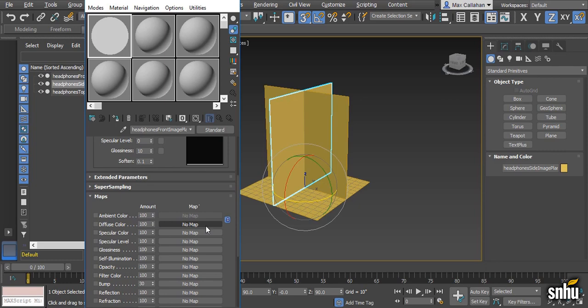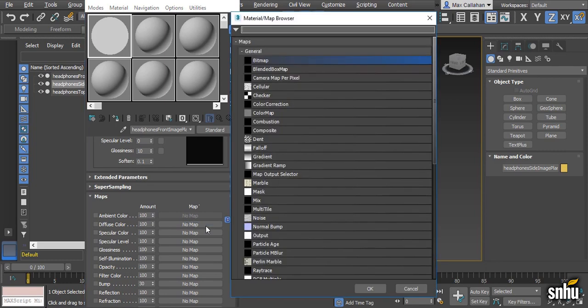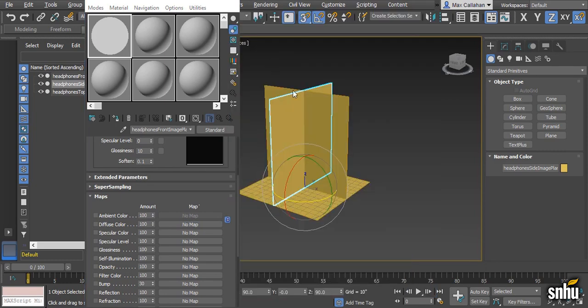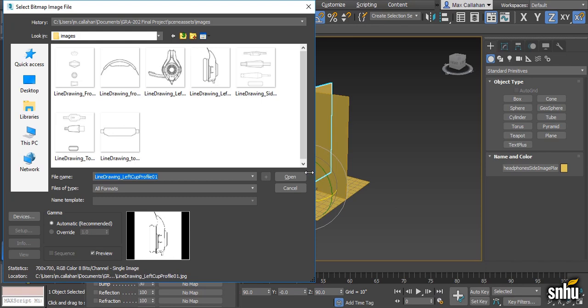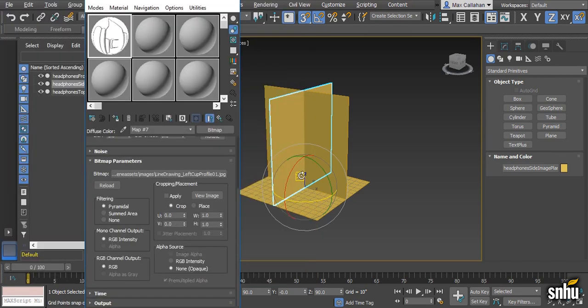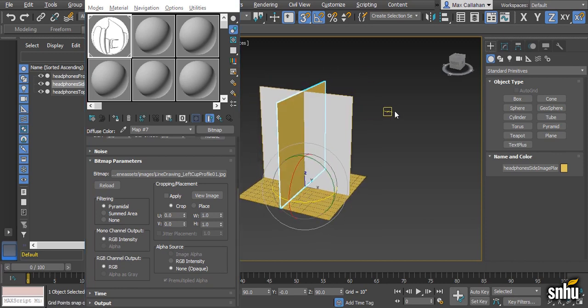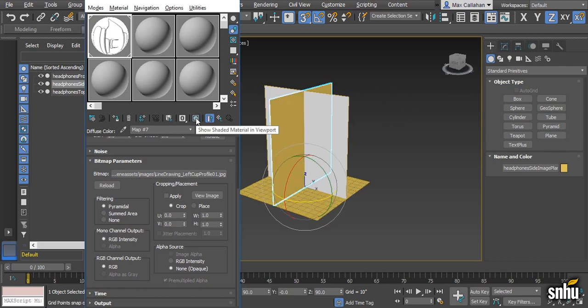So I'm going to click this button where it says it has no map assigned to it, double click on the bitmap, and this will bring me directly into the Scene Assets Images folder in my project directory. And for this one, I'm going to choose the side profile of the cup because that's the front view of the headphones as a whole. Open, and then I'm going to drag this material to the front image planes. And you'll see that the image doesn't show up automatically, so we have to show the maps in the viewport. There's a button for that right here, so I'll see that image now shows up in my view.